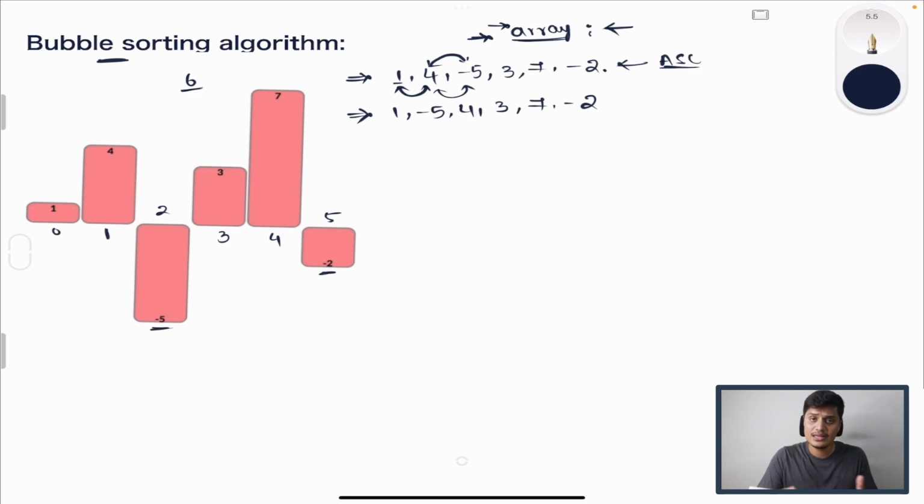Now we will compare the next two adjacent values, which are 4 and 3. Obviously 3 is smaller than 4, so 3 should come first and 4 should come later. So we will swap values once again. Once we swap the values, the resulting array will have 1, -5, 3, 4, 7 and -2.